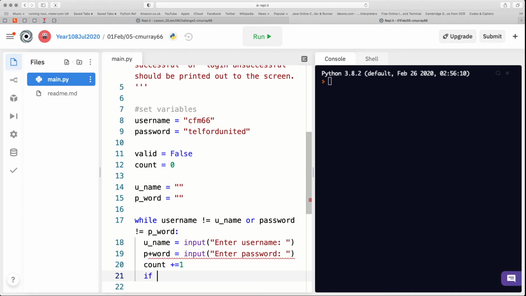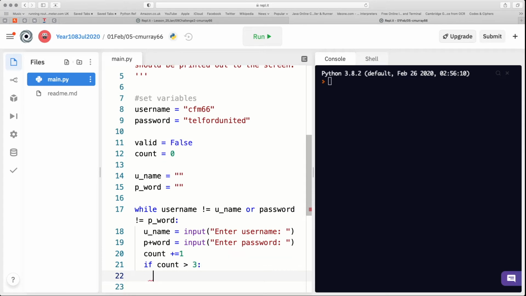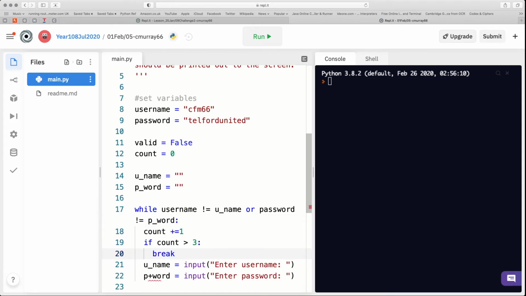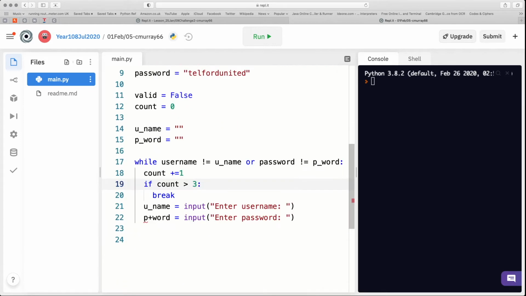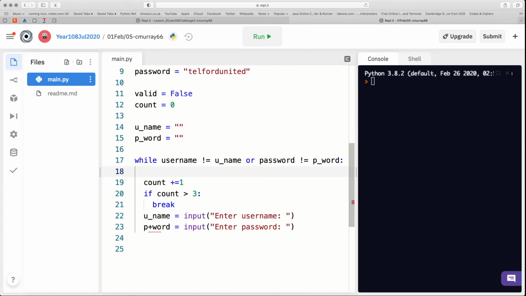So if count, so they've had their first guess, if count is greater than 3, break. And so what I'm going to do here is take that stuff and stick it up here, and basically what this is saying is I don't care what you've guessed. If the count has gone beyond 3, it means I'm not going to ask you the question.